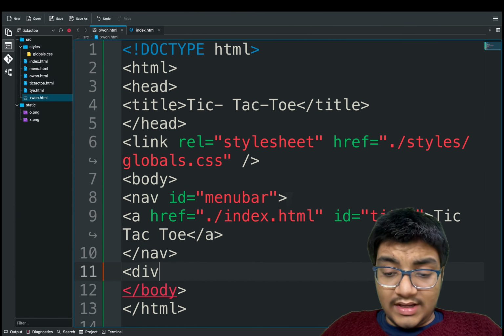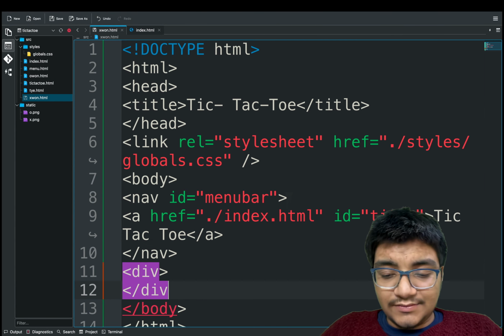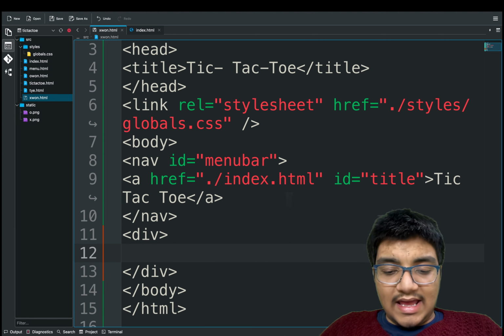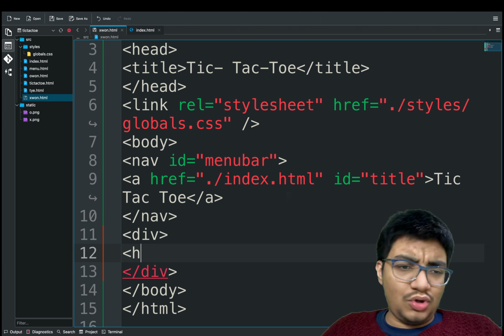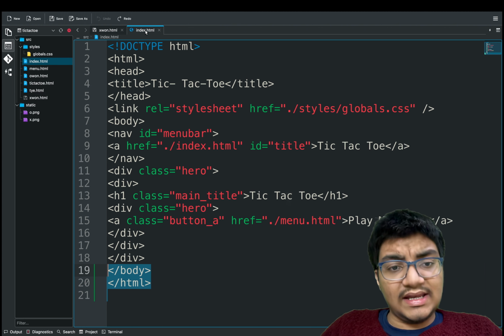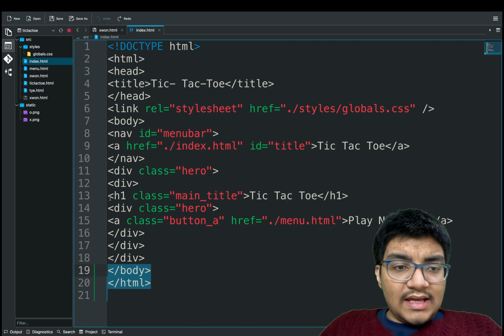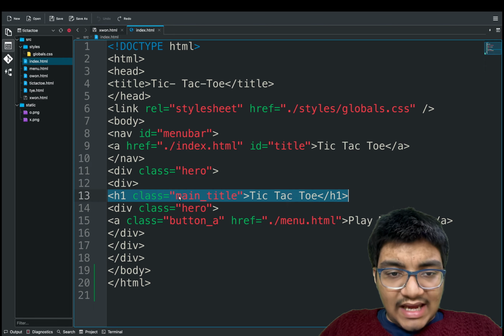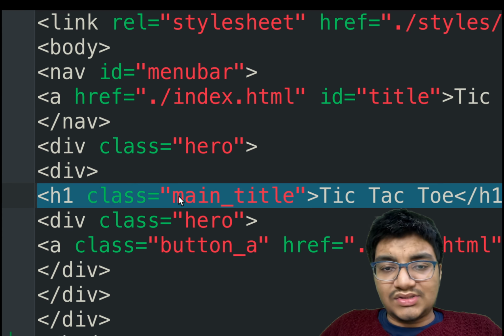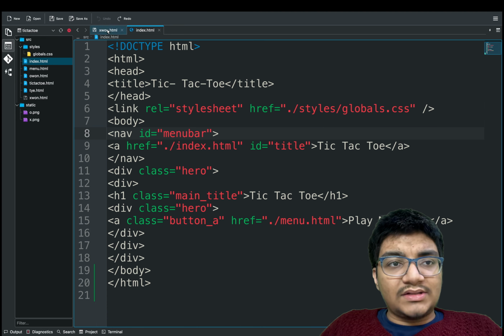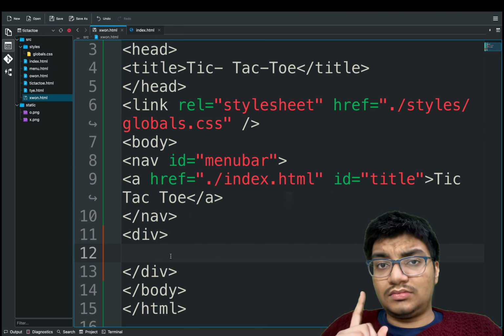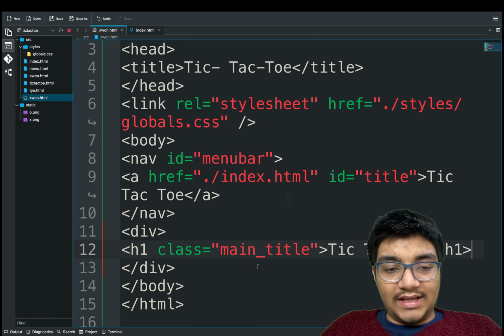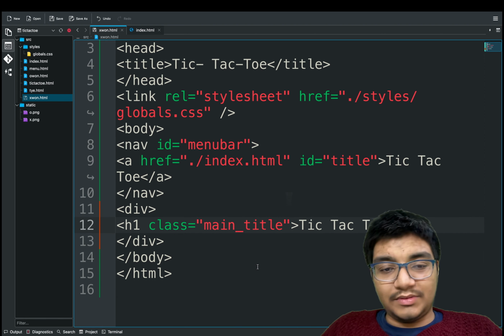For this, we are going to go here, div slash div, and inside of this, we are going to write an h1 tag, or not an h1 tag. We are going to go to our index.html page and copy this h1 tag, to which we have also applied the styling using the class main underscore title. We are just going to copy it. Always remember, if you are a coder, you need to think lazy. That is actually a really nice quote, you should always remember that.